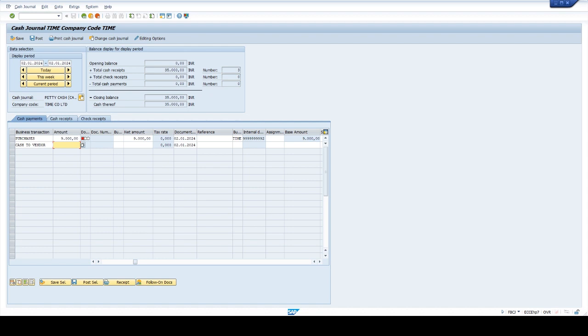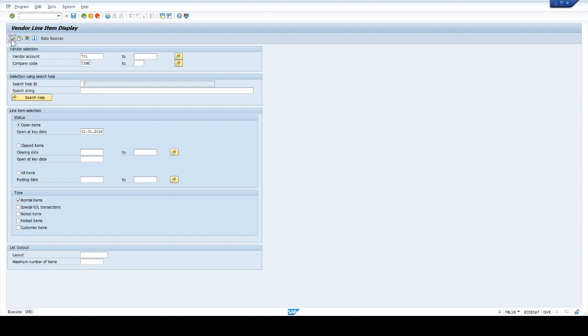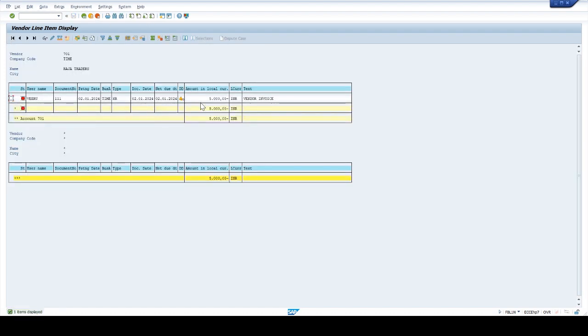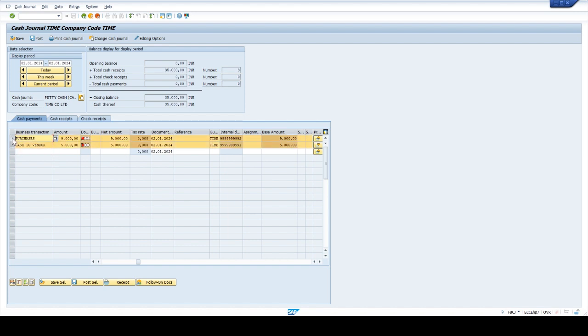Before entering amount we have to check open items. Open new session. Enter code FBL1N. Select vendor and open items. Click execute. We have open item 5,000 for vendor 701. I want to clear outgoing payment in cash journal. Back to cash journal. Enter amount. Select vendor 701. Update business area. Select the documents to post. Click on Post Selections. The document status turns green and cash payments updated with the amount of 14,000.